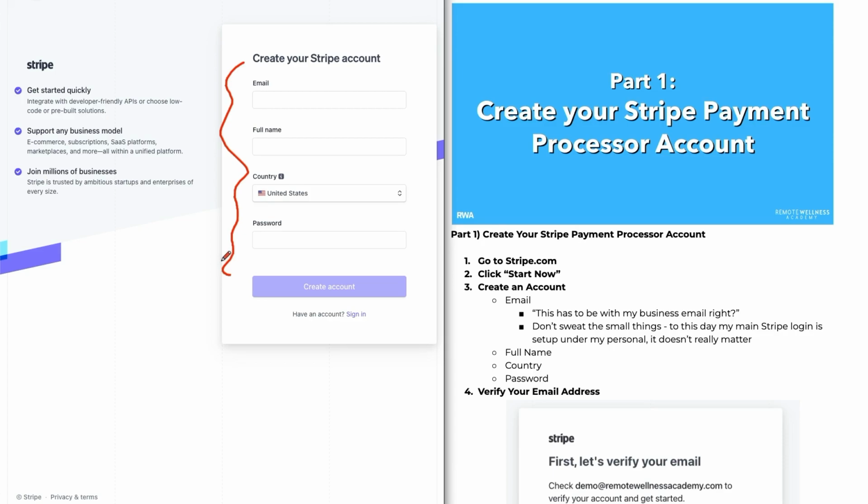You can also then verify your email address. Okay, now, quick point on here. Email address right here. Does this have to be my business email, right? Here's the thing. Don't sweat the small things. To this day, my main Stripe login is set up under my personal email address. And so it doesn't really even matter. So don't stress about it, okay?